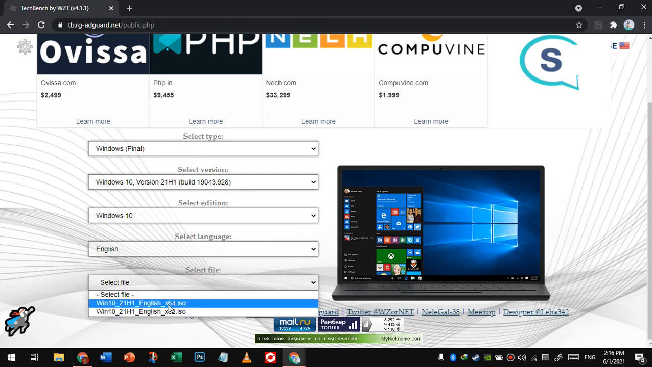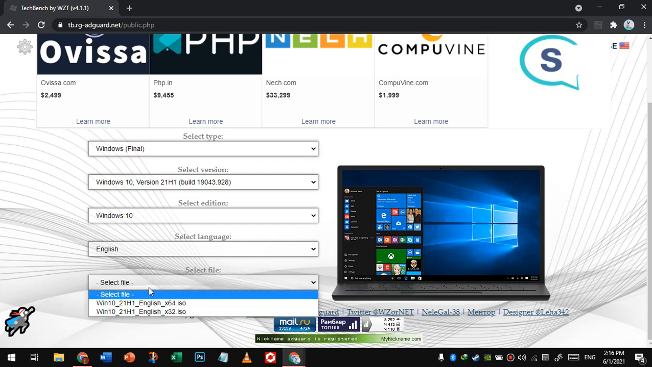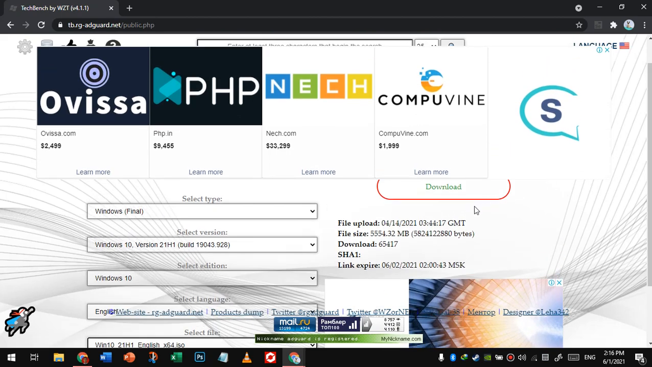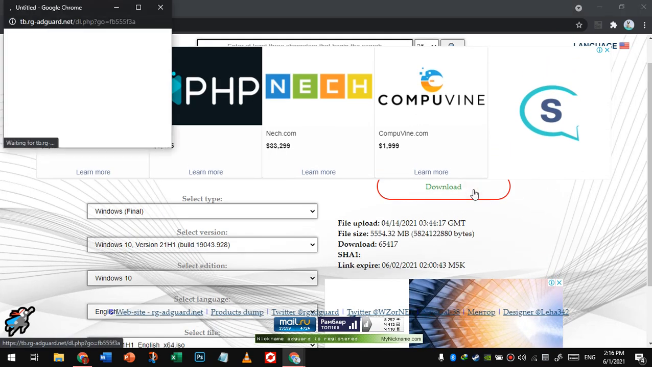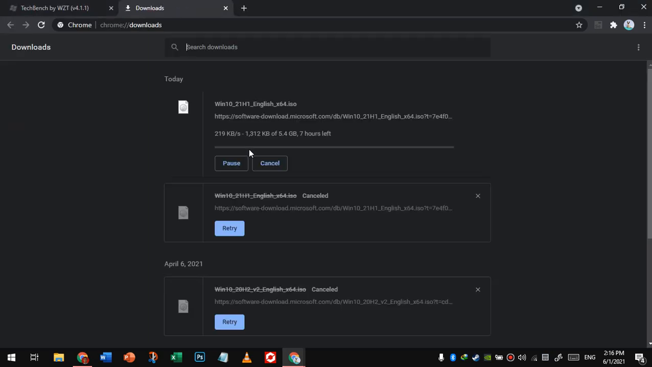Now you can select whether you wanna download the 64 version or the 32. I'm just gonna choose the 64-bit version and just hit the download. Now your download will start, and just wait till it finishes.